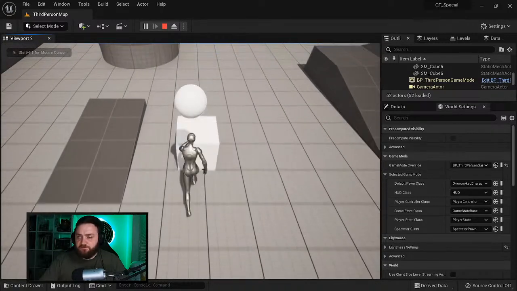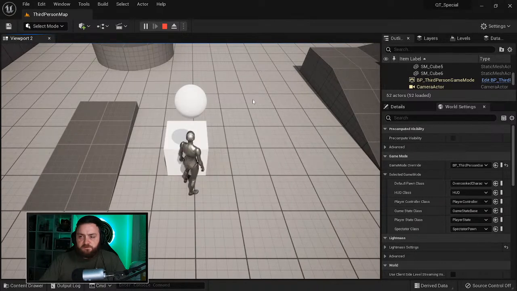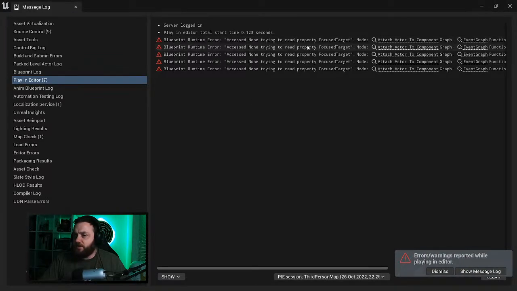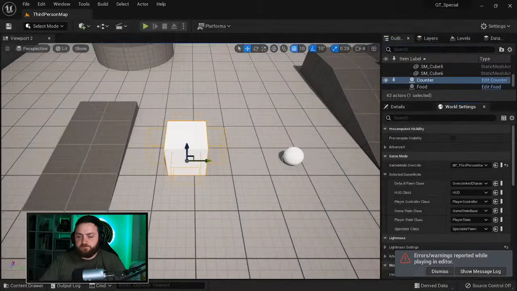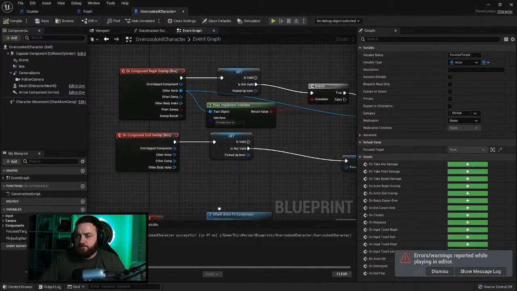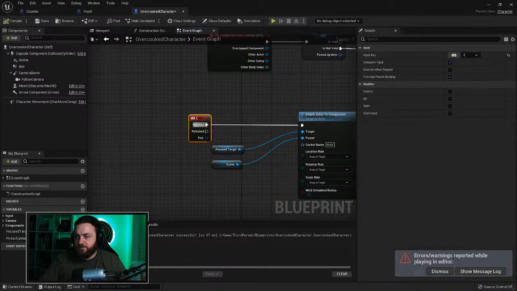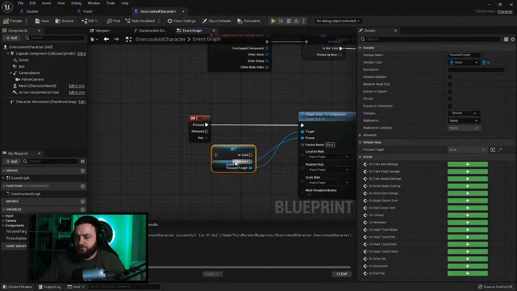Now, onion, so to speak. Push this to here. Not going to work. What am I getting? Access none. Trying to. I think that's actually something to do with the actual interact. Hang on. That is to do with the focus target here. Write that to a variable.